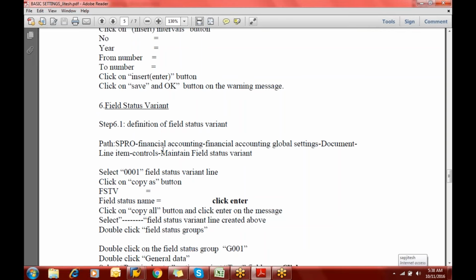Then we have the reverse document. For example, if you posted something wrong and you want to do the reversal, we can do the reversal and make a correct entry. Then if you want to go for the mass reversal, for example, you want to reverse more than one document, in a single shot the system will do the mass reversal.